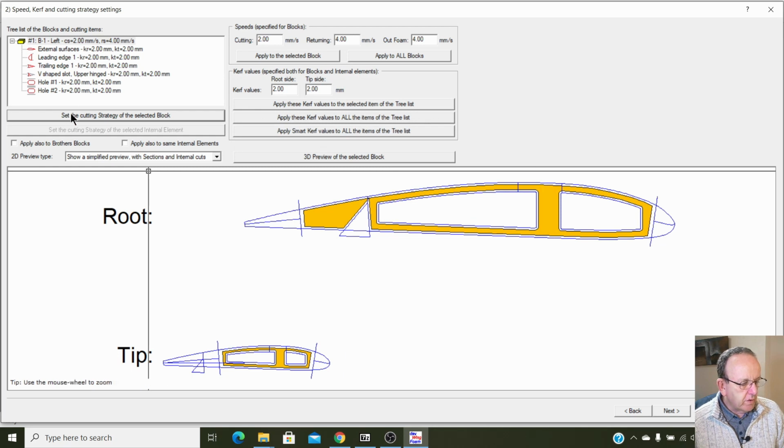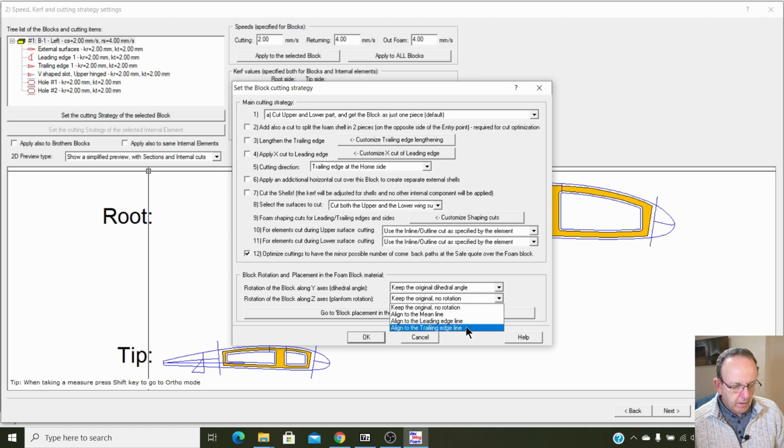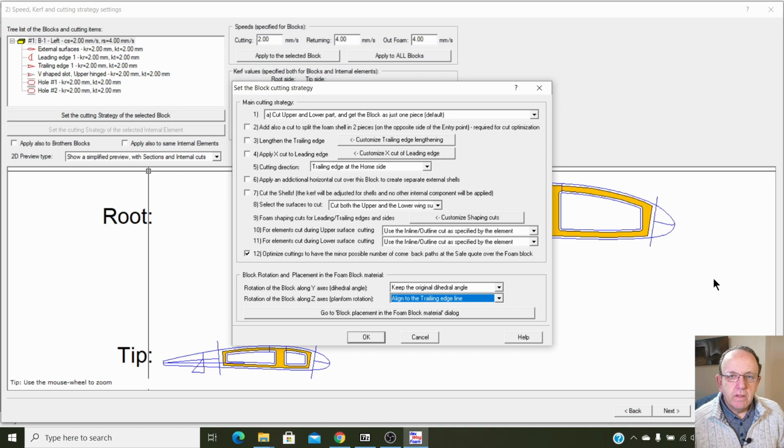And one of the options that is very good, one that I use, I'll show you on there. If we come right down to the bottom here, rotation of the block along the Z axis, plan form rotation. That's one I use quite a lot. It really helps if you're doing a swept back wing and you haven't got enough travel on your foam cutter. What it does is line the trailing edge up with the wire, which makes the travel a lot less. Afterwards you have to cut the root and tip to the correct angles, which I've shown in one of my videos. You can get a really swept back wing with that, and it also saves a hell of a lot of foam. You don't get much foam wastage, so I use that option quite a lot.